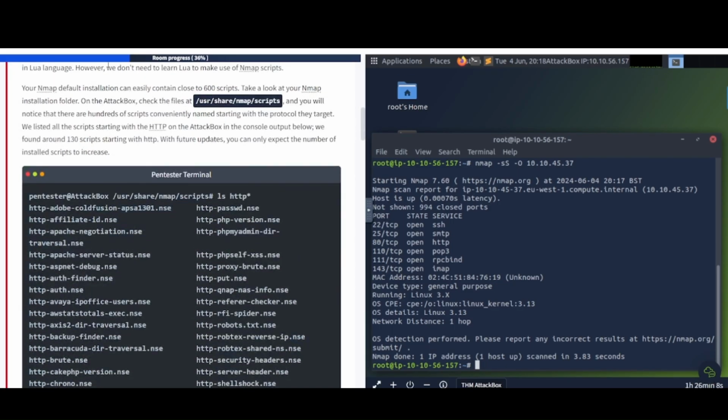Your Nmap default installation can easily contain close to 600 scripts. Take a look at your Nmap installation folder on the attack box. Check the files at /usr/share/nmap/scripts, and you will notice that there are hundreds of scripts conveniently named, starting with the protocol they target. We listed all the scripts starting with HTTP on the attack box. In the console output below, we found around 130 scripts with HTTP.